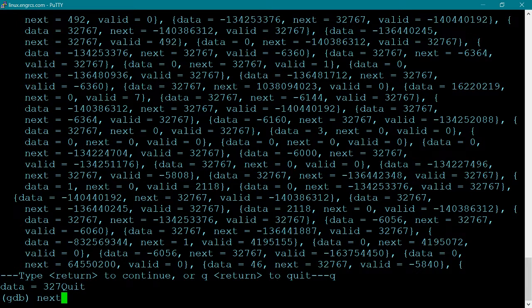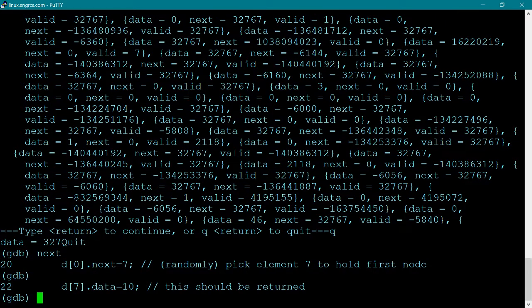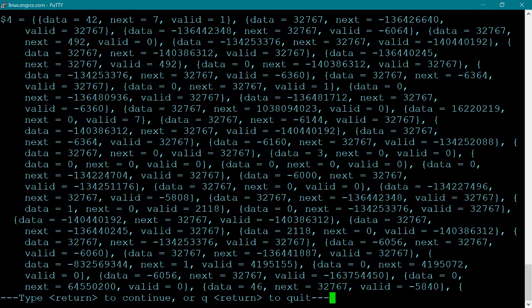So I can next or step. So I can set that, and I can set D0 next equal to 7. And now if I print D, the Sentinel has been set up. Its data is 42, its next is 7, its valid is 1. And that's what we wanted the Sentinel to look like.